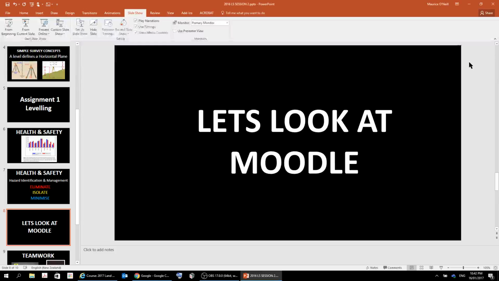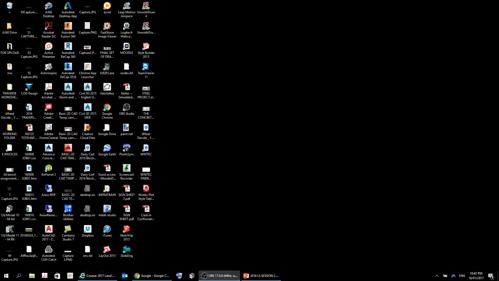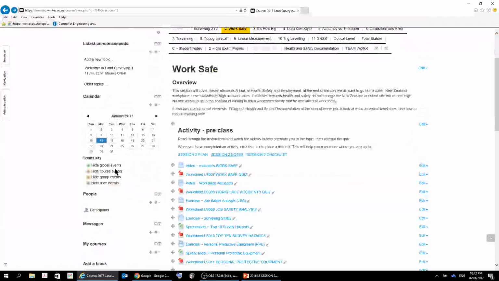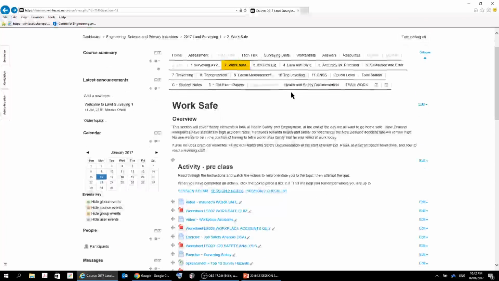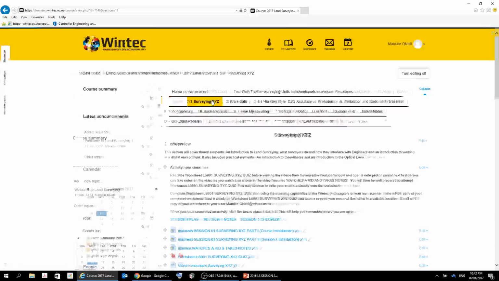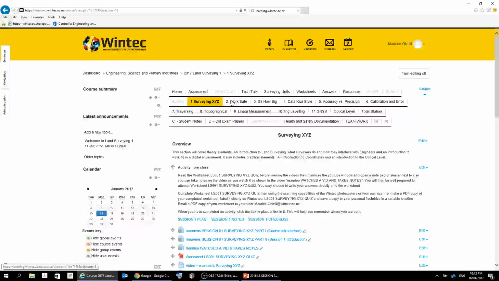So now let's look at Moodle. To look at Moodle, what we have to do is just get out of PowerPoint and go to Moodle. And here it is. This week we're looking at work safe, and here it is in the tabs. So this is last week's topic, surveying 1. This is work safe here.